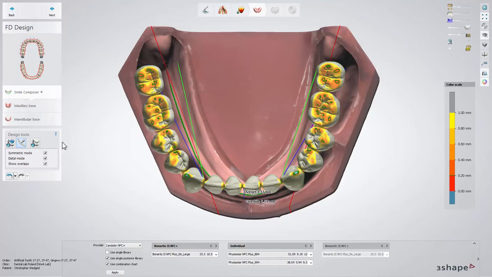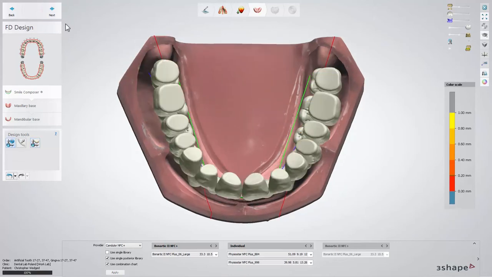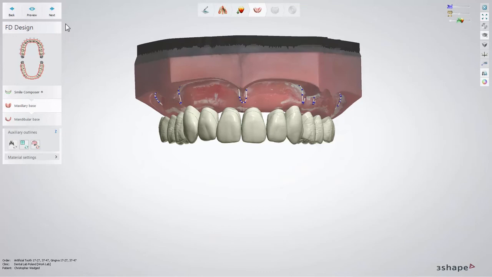If you need to define a different position for a tooth, you can use the individual transformation tool and rotate one tooth or two at the same time, whenever you check the symmetric design option here. If you are happy with your design, you can click Next and move further to create denture bases. In here, the base was already selected. However, we will still have the possibility to predefine the material settings.